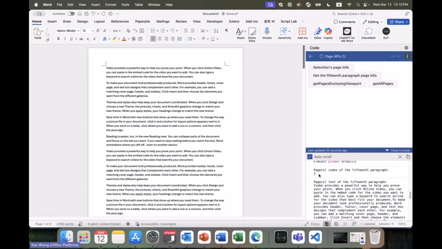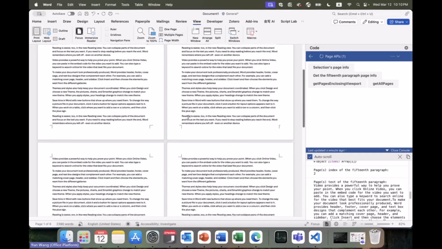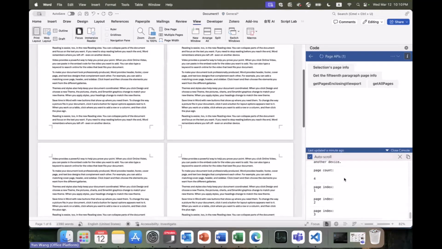You can also have multiple pages in a view. Let's switch to the view mode and do the multiple pages. In this case, I will show 4 pages here. If you click on get page enclosing viewport, you can get the information that there are 4 pages here, with index from page 1 to page 4. This is actually very helpful for some cases, such as if you want to annotate your text in your add-in. Sometimes you only want to annotate the text in your viewport that the user is currently reading, right? That will highly improve the performance of the annotation marking, and also, of course, you can get all the pages in the current document.